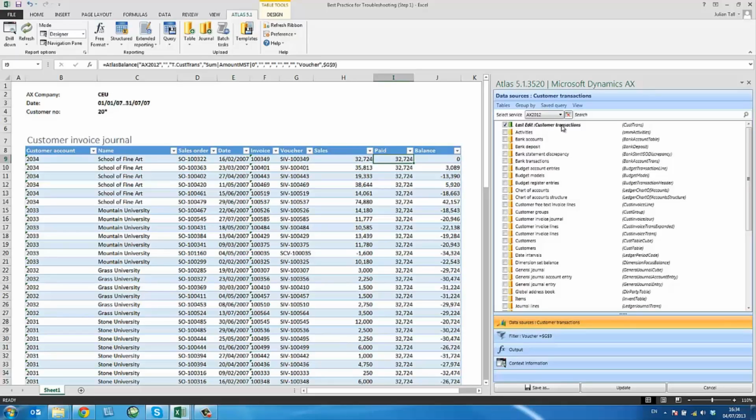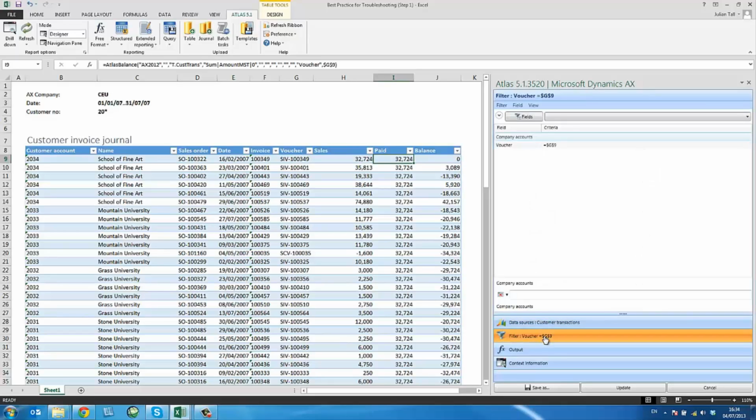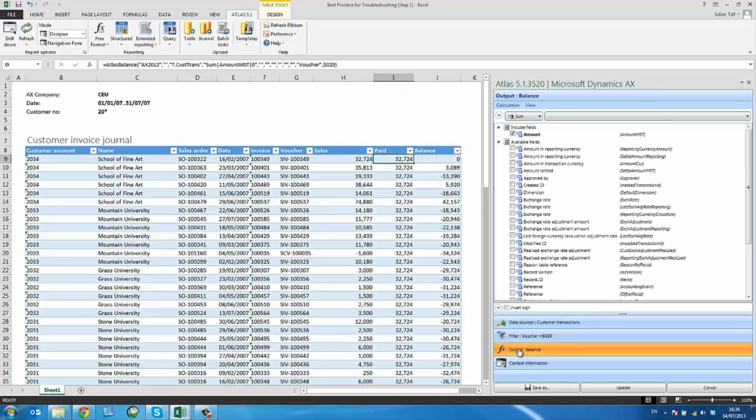My table is customer transactions, correct. My filter is based on the voucher, yes. The voucher is in cell G9, correct. However, we can see that we haven't removed the locking on the absolute reference. So I just use my Excel knowledge to remove the second dollar, and that's now going to allow us to report on all the vouchers.